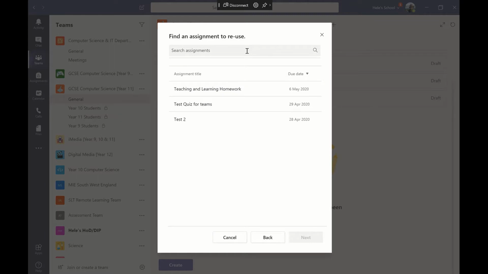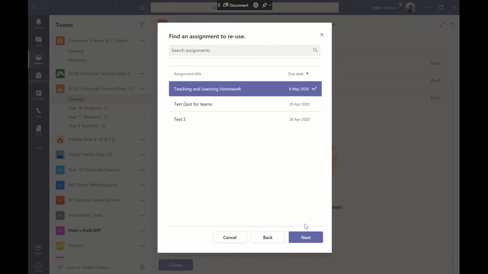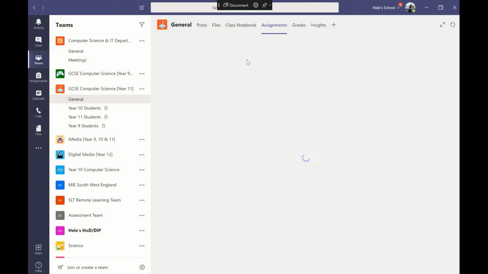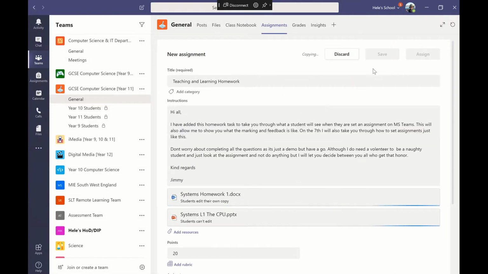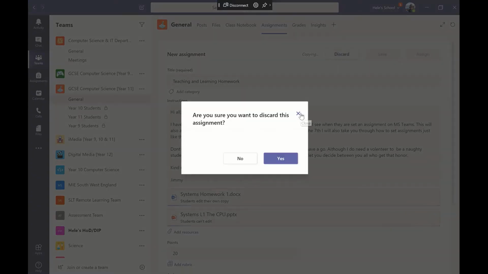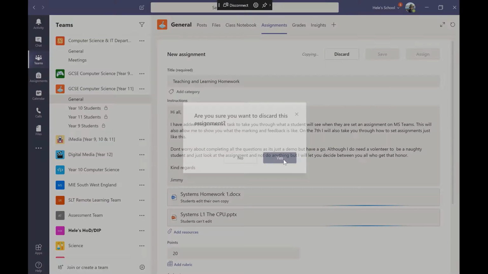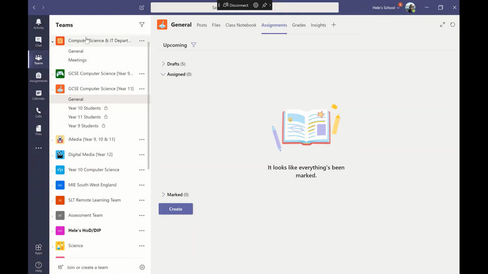I can search for the assignments as well if I want to. So I've got lots of assignments, I can actually search for them. So if I wanted to use that one, I can just click on it, press next, and it pulls it all in from there. Now I want to discard that for the time being because I want to set my own up. Okay, yes, I do want to discard, but that is the easiest way you can actually set an assignment across multiple teams. Once it's set up once and it's been assigned, you can call it through and assign that to multiple classes.